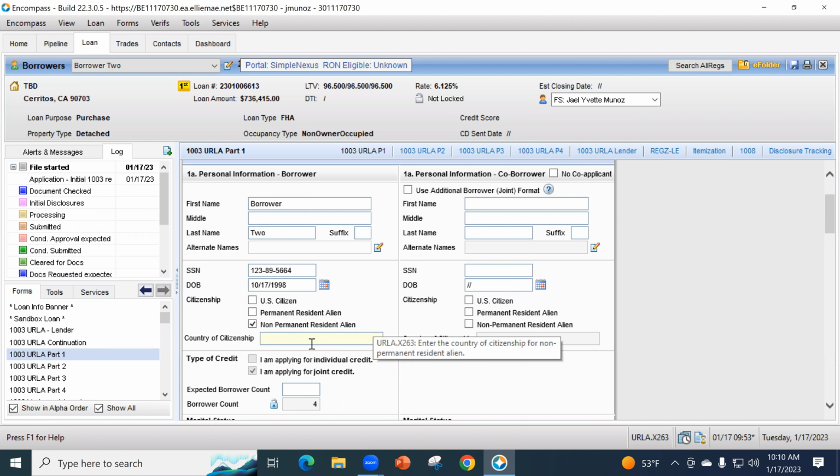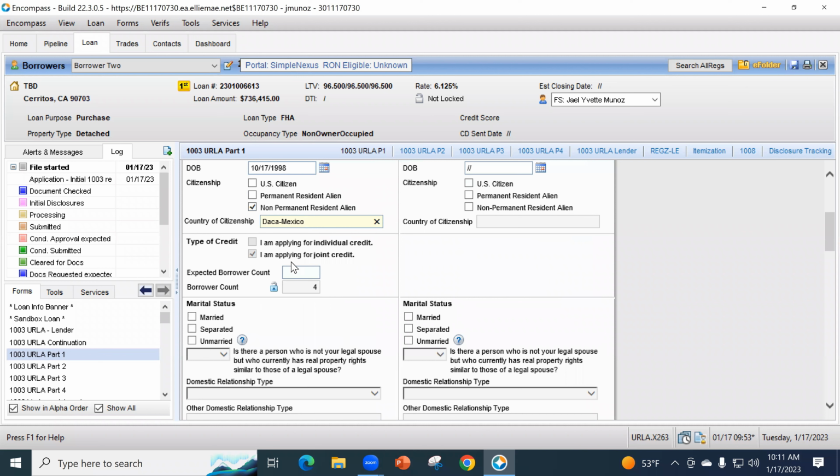Normally, I go in and I just put DACA, because I want it to kind of stand out for my processors, right? For them to know, hey, they're DACA. And then I will put, let's say, Mexico. That's what I do, simply because I like to go ahead and let my processors know what type of citizenship this borrower has, right? They're a non-permanent resident. If they're a U.S. citizen, of course, we just click U.S. citizen. Permanent resident, just make sure you guys are getting their front and back of their residence card copy.